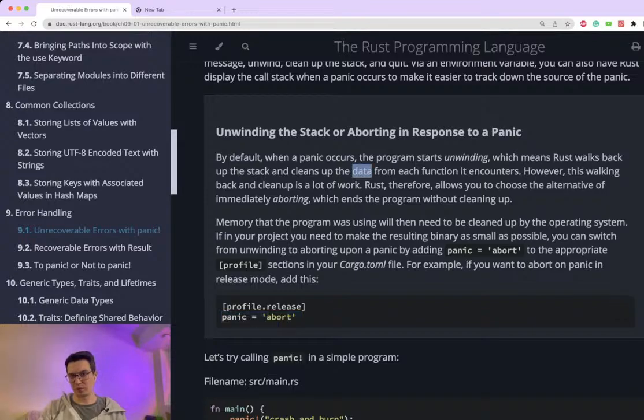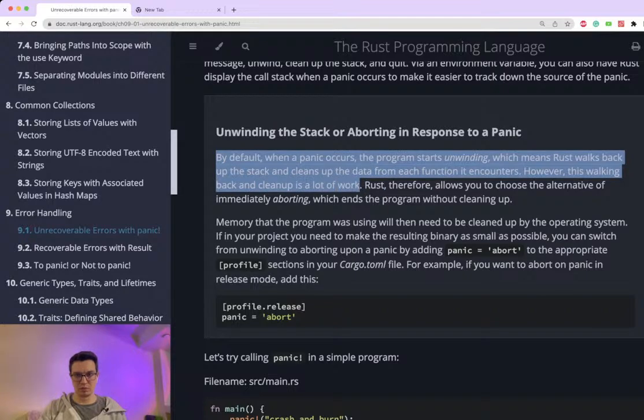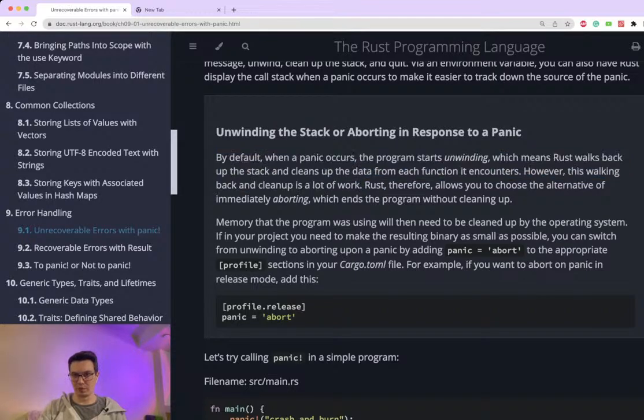And what happens if we don't clean up? Memory that the program was using will then need to be cleaned up by the operating system. If in your project you need to make the resulting binary as small as possible, you can switch from unwinding to aborting upon a panic by adding panic = 'abort' to the appropriate profile section in your Cargo.toml file. For example, if you want to abort on panic in release mode, add this.